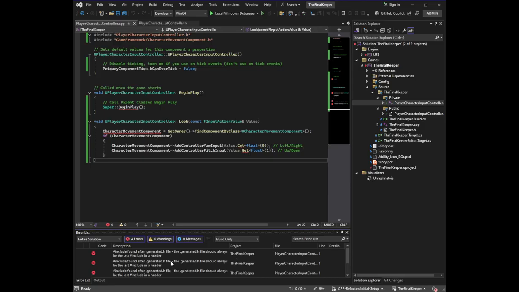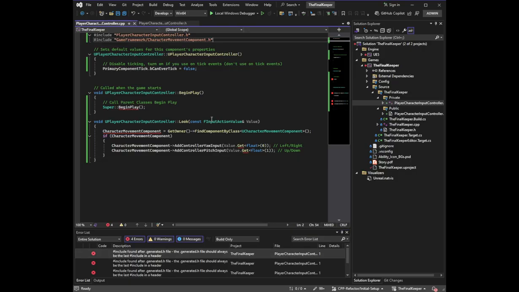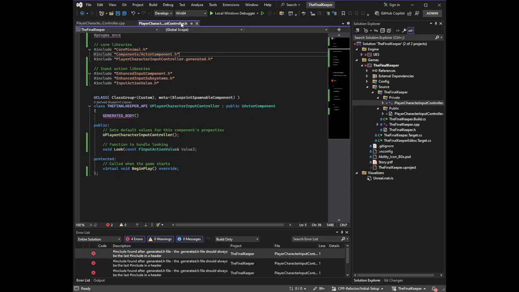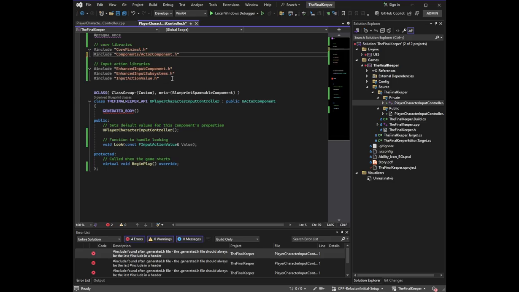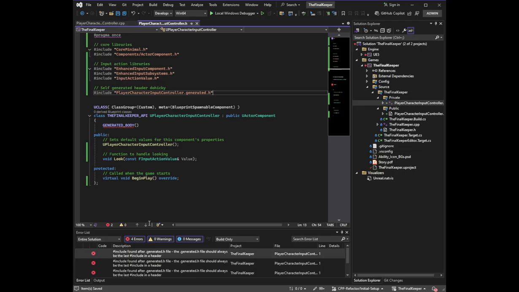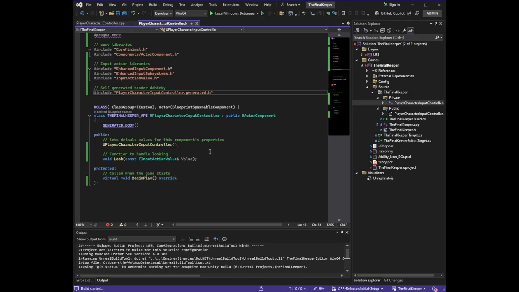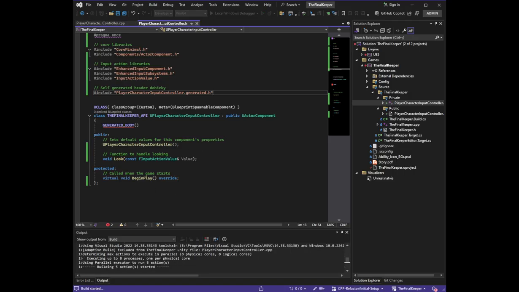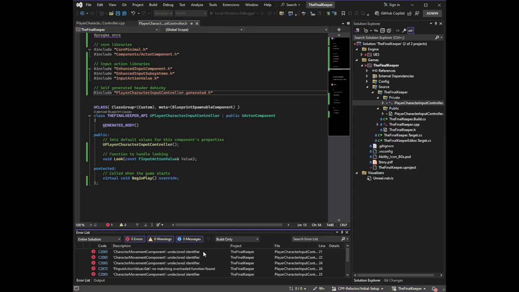Still doesn't like it. Include found after generate H file. The generate H file should always be the last include in the header. Huh? This. I don't know what this actually does, so we call it a doohickey. Nope, we are getting somewhere.